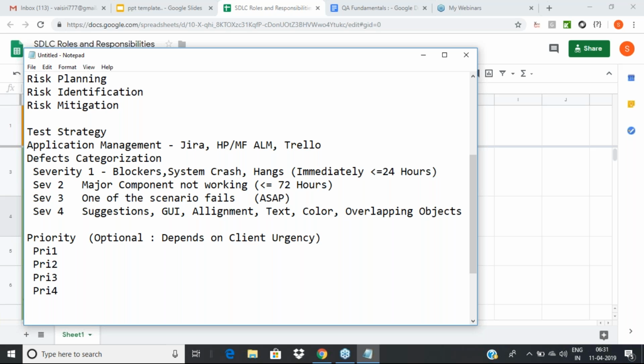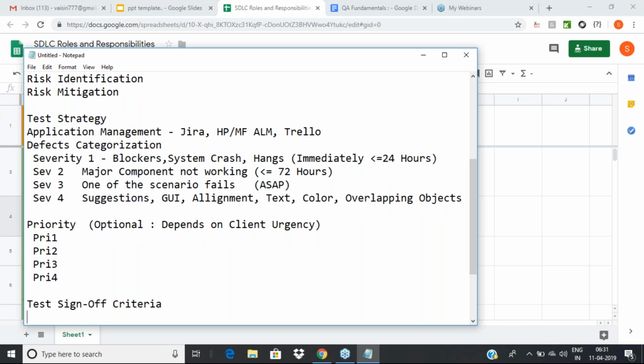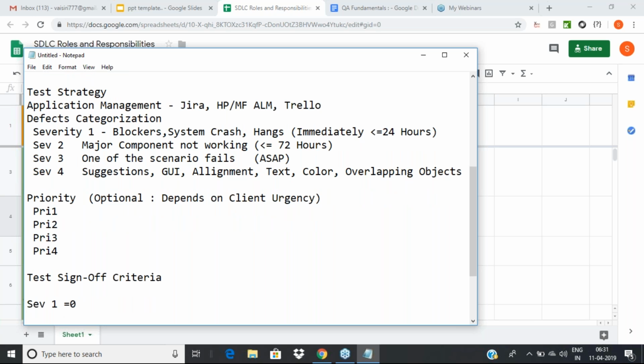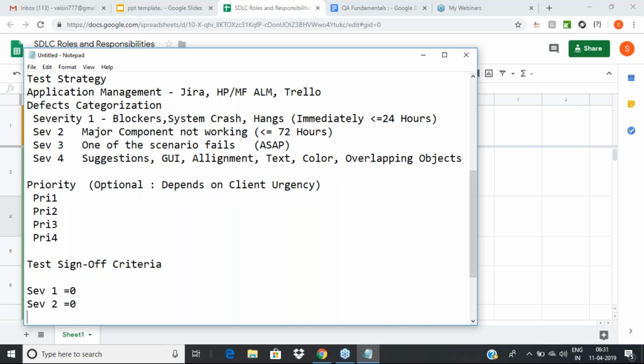And one last thing you're going to state is the sign off criteria. When are you going to sign off this project? How are you going to sign off this project? There will be different criteria followed in different organizations. In my case, there should not be any severity 1 defects, so this should be 0. I should not have any severity 1 defects open. Everything should be fixed by my development team. There should not be any severity 2 defects either. This also should be 0.